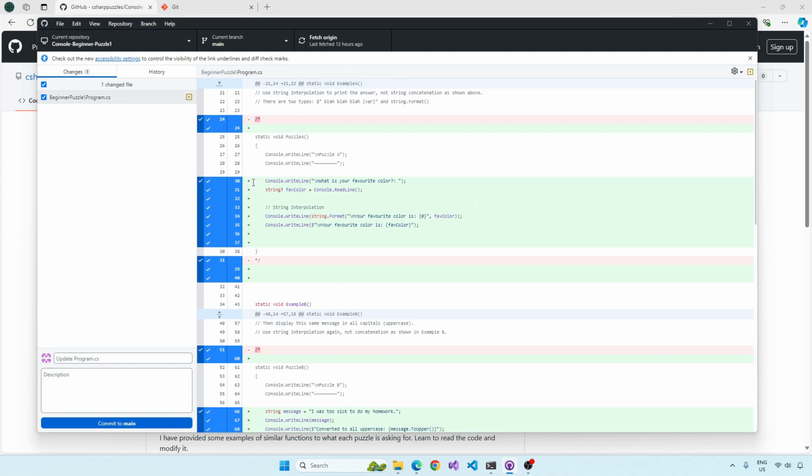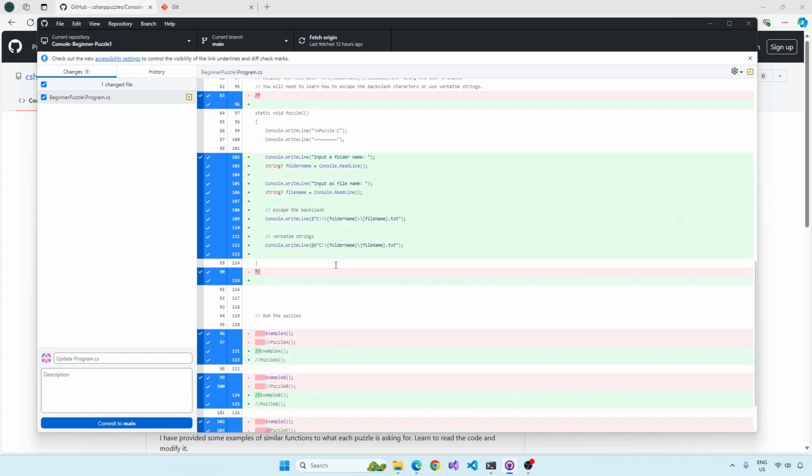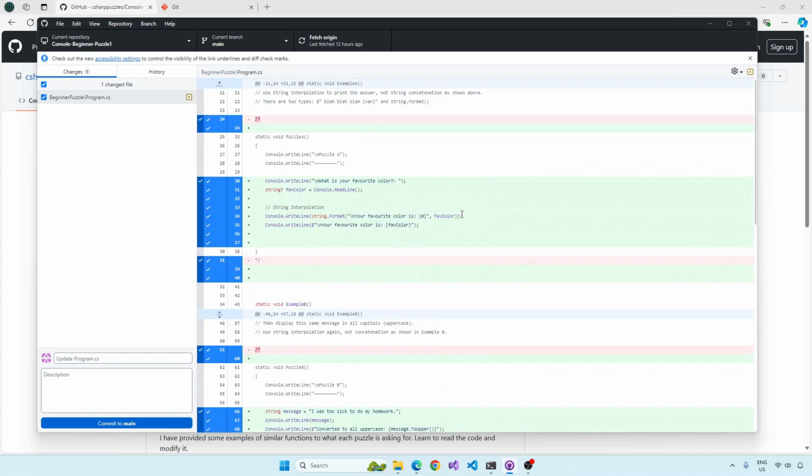So you can see the green highlighted section and the pluses are the new code that I've added, the puzzle solutions. And the red is the things I've removed. So I've removed the comments here and I've added this code. This is from the previous puzzle. So you can see how much more useful this is compared to the command line. But anyway, we're getting ahead of ourselves.